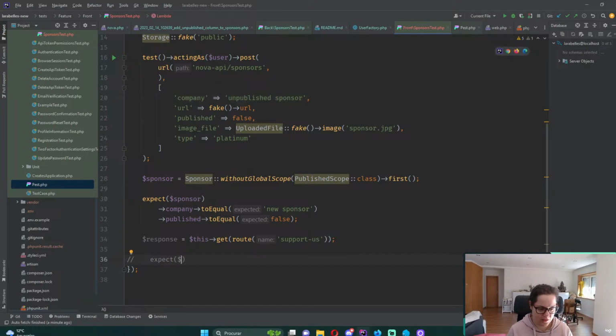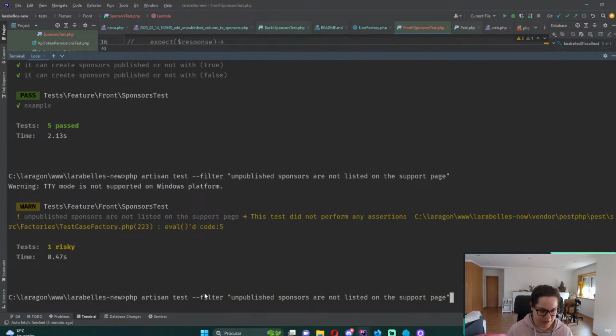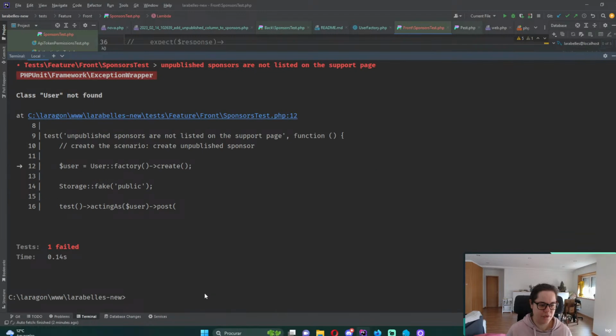I'm going to leave this expectation in comment, so we can just check if the test is running until we get to this point, because this is where I'm going to invent a little bit, and let's leave that for later. So expect response to see. No, it's not like that. Okay, step by step. Let's run this first to see if we don't have any problems.